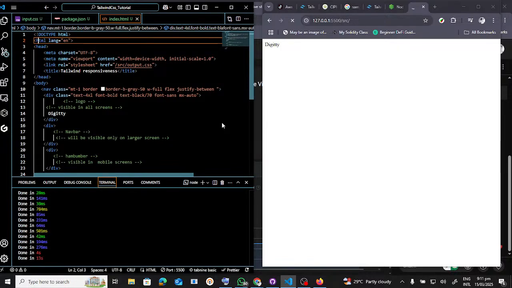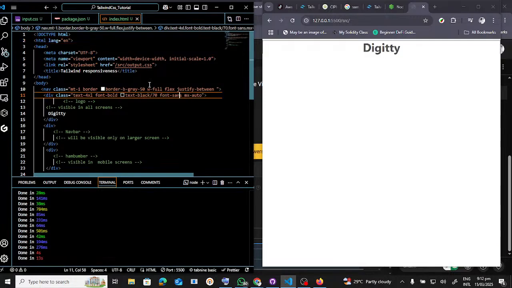Let me remove this MX Auto. What's wrong now? Let me remove this MS Auto for now. I really don't know what's wrong. Something is just wrong.